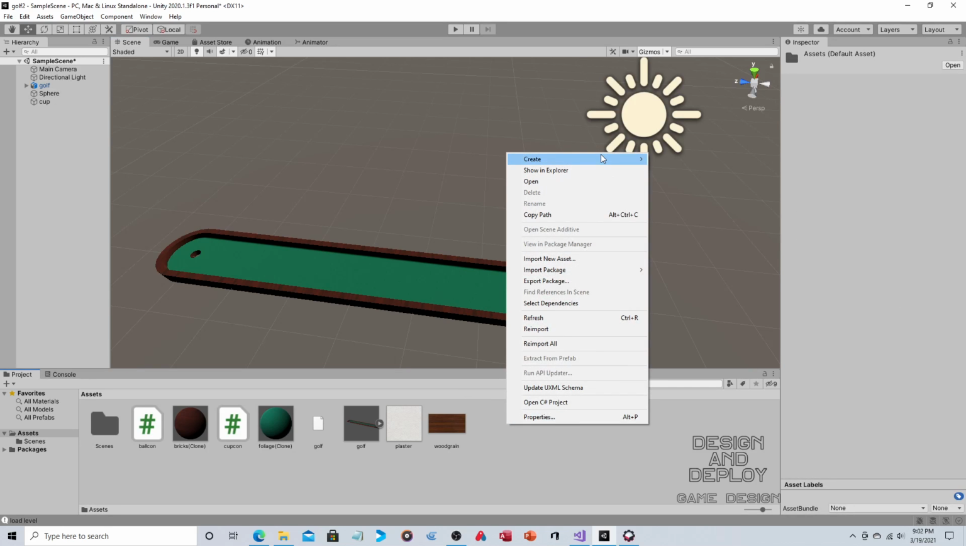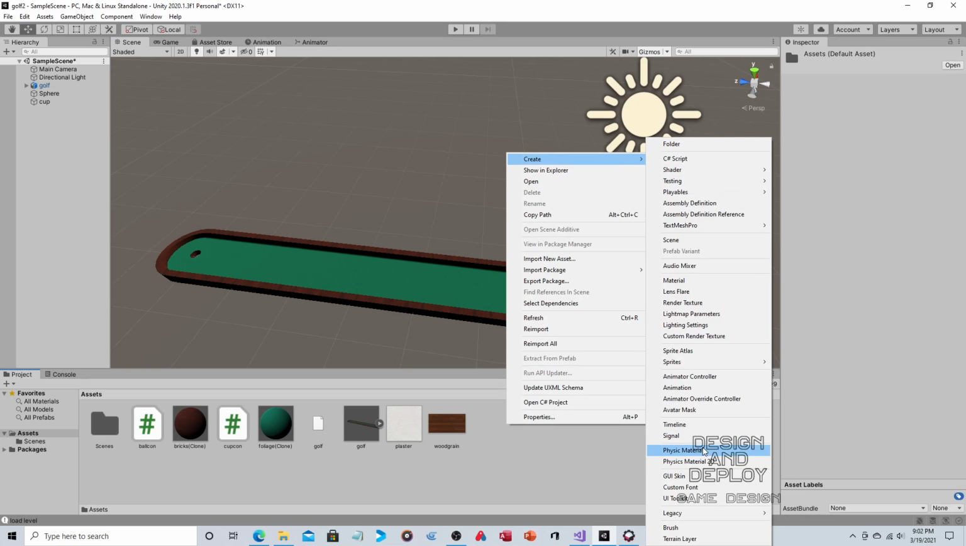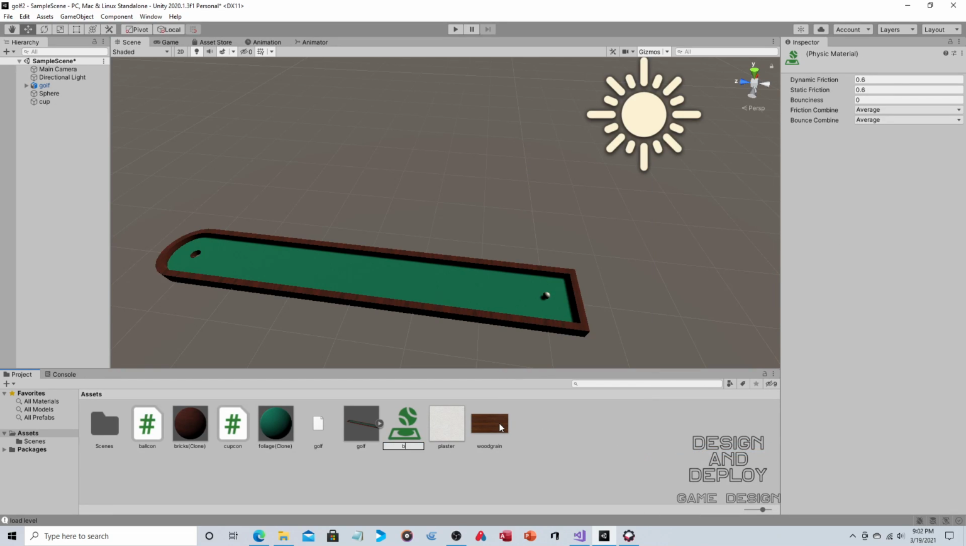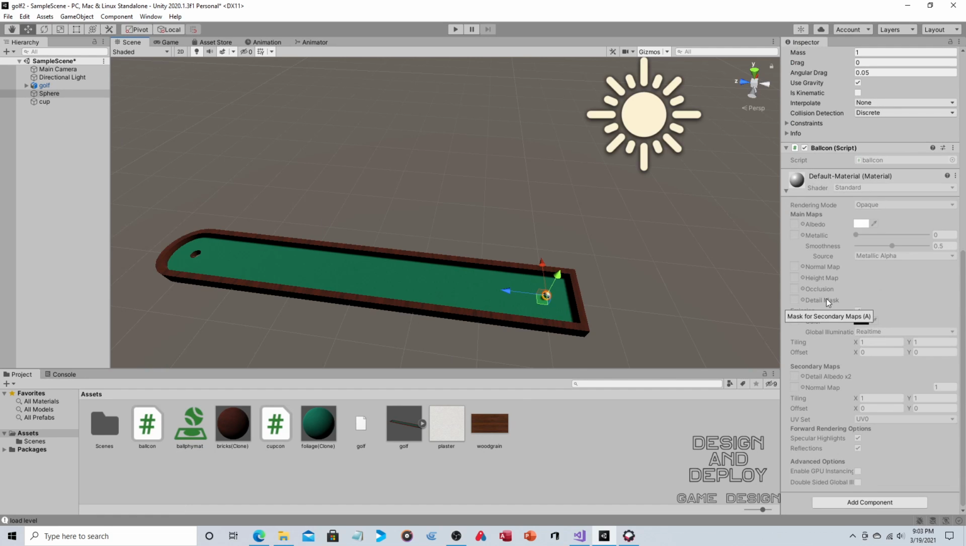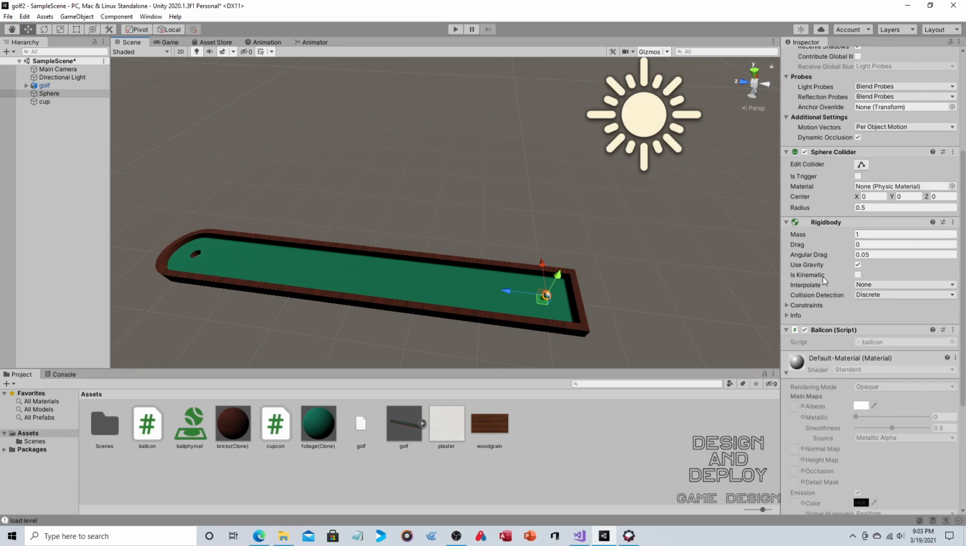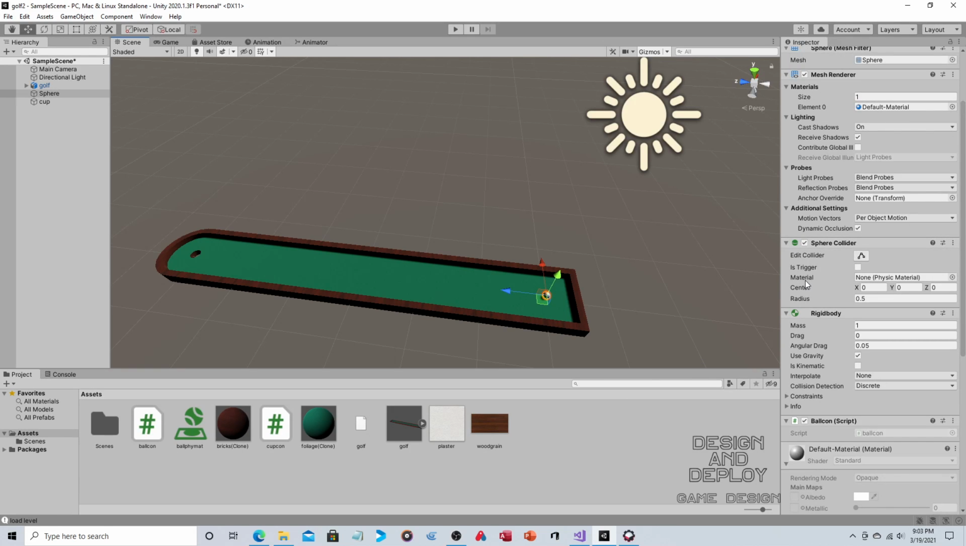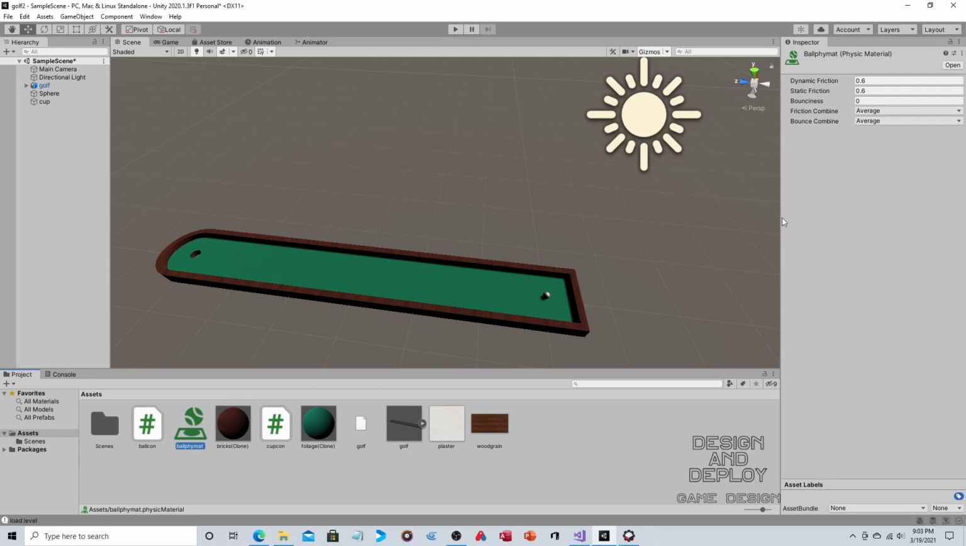So right click, create physics material, and we'll call this ball PHY mat. So it's a physics mat. And we click on our ball object. Now the physics material goes right here. So sphere collider, material, take that, put it there. This doesn't have many settings. It has dynamic friction, static friction, and bounciness. Bounciness is what we care about. We'll do 1.